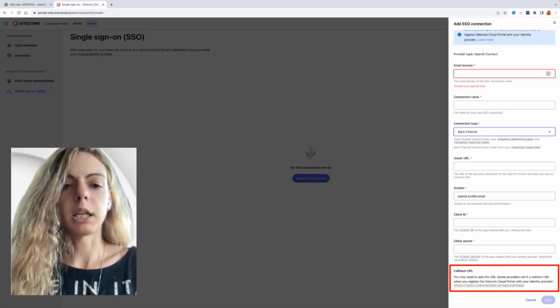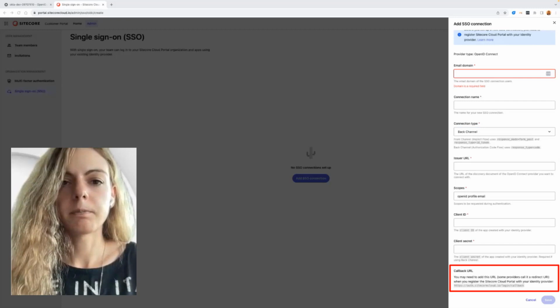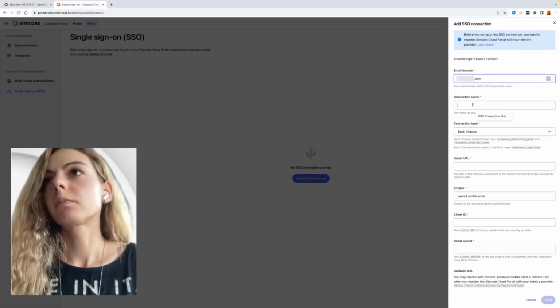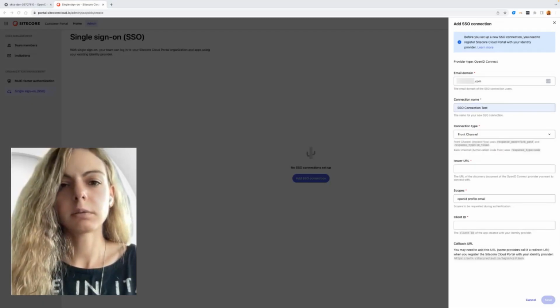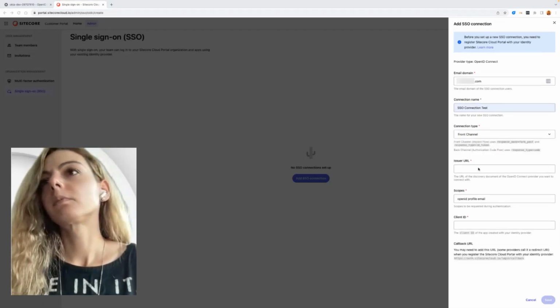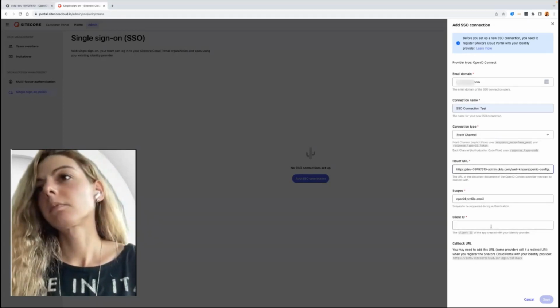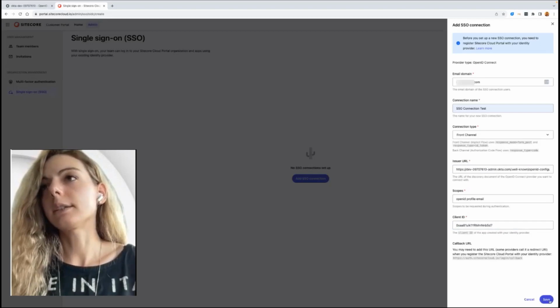Now let me add my connection details. Select front channel. Now let's click Save.